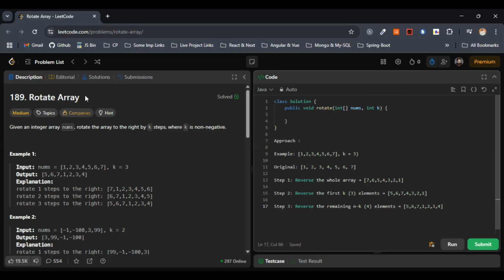Hello everyone. Today let's solve problem number 189, Rotate Array. What the question states here is, we are given an array nums, of type integer, and a number k, which is also an integer.